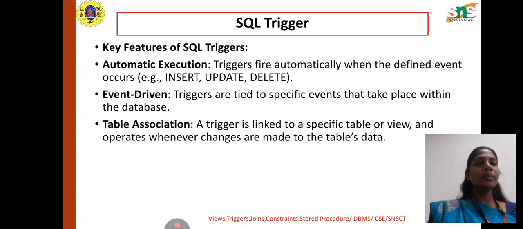The first feature is automatic execution, then event driven, and table association. In automatic execution, it automatically processes commands like insertion, updation and deletion in the database. Next, event driven: triggers are tied to a specific event that takes place within a database. Third is table association: the trigger is linked to a specific table or view and operates whenever changes are made to the table's data.